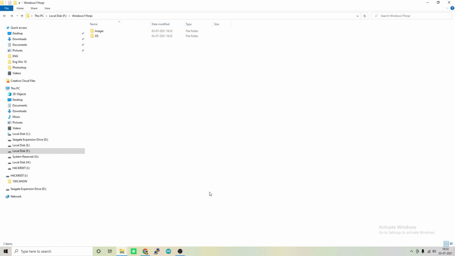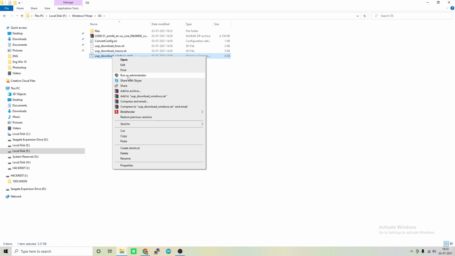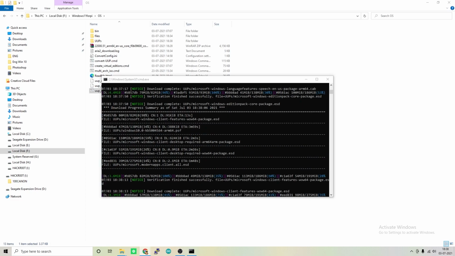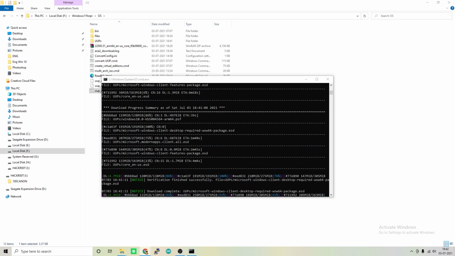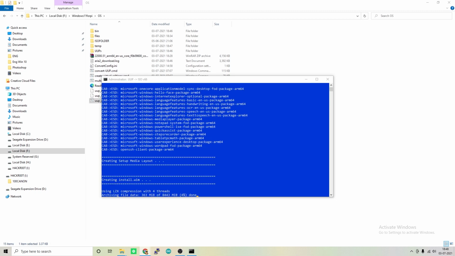Now we will create the OS image. For that, simply go inside this folder, right click on this file and click on extract here. Okay, all the files have been extracted and here you should see uup_download_windows.cmd. Simply right click on that and select run as administrator. This tool will now download all the necessary files and create an image for our Raspberry Pi. There is nothing much we can do right now, so we will wait.